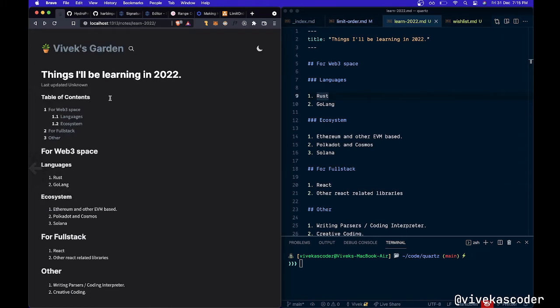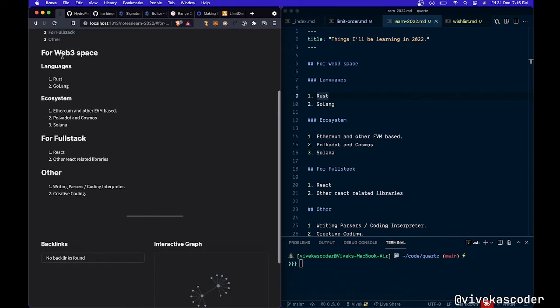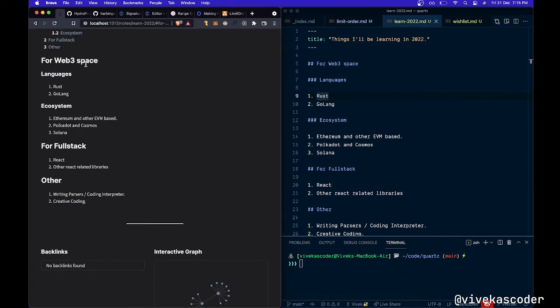All right, let's talk about what I will be learning. Obviously I'm totally into the Web3 space now, so I will be diving more into it and trying to get the maximum out of it. Talking about the languages that I will be learning next year, it includes Rust and Golang. Now you might ask why. Because these are two of a few languages that are really used to write smart contracts.